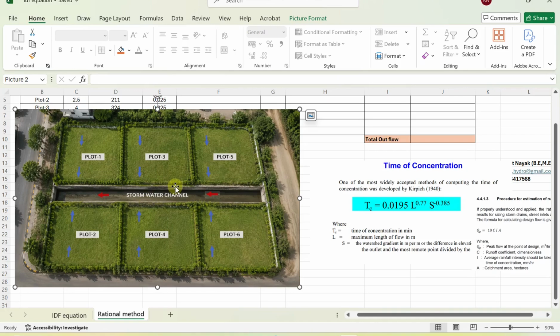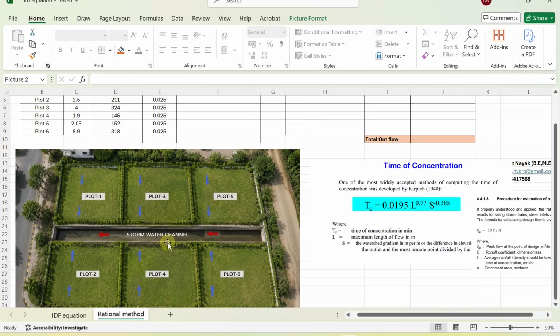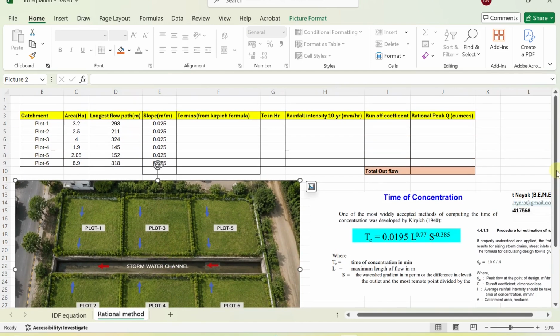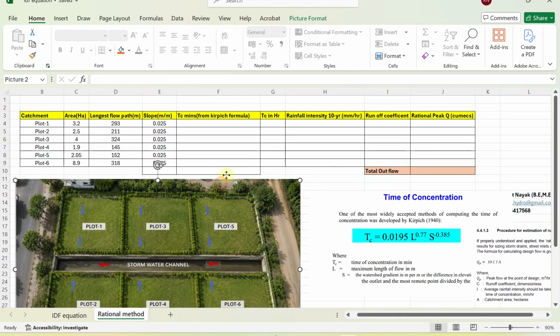Before designing the stormwater channel, we first have to analyze how much peak runoff is discharging from each of the plot areas. Each plot area is a single catchment, so for that we have to estimate the catchment parameters. I have brought you the Excel calculation to show how we can follow the methodology to estimate the peak discharge. To do that, the first thing we require is the catchment details.